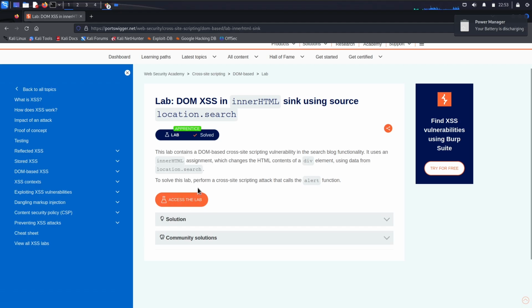Okay, let's jump into another lab where we want to talk about DOM-based XSS. Here it says this lab contains a DOM-based cross-site scripting vulnerability in the search blog functionality. It uses an innerHTML assignment, which changes the HTML contents of a div element using data from location.search. To solve this lab, perform a cross-site scripting attack that calls the alert function.